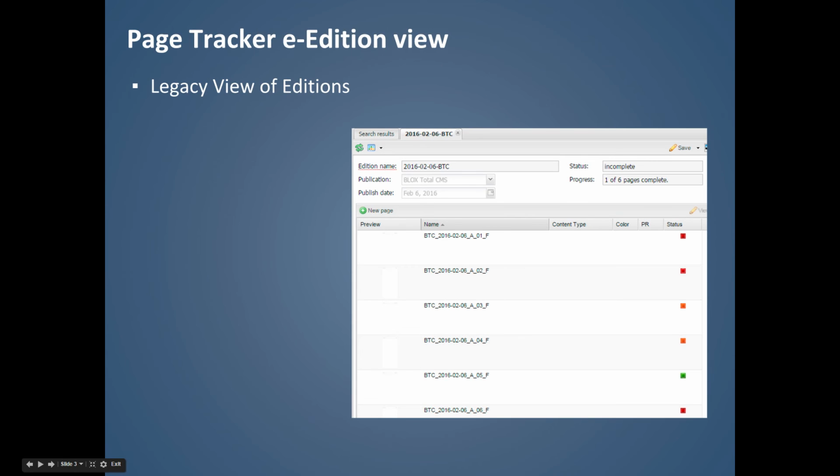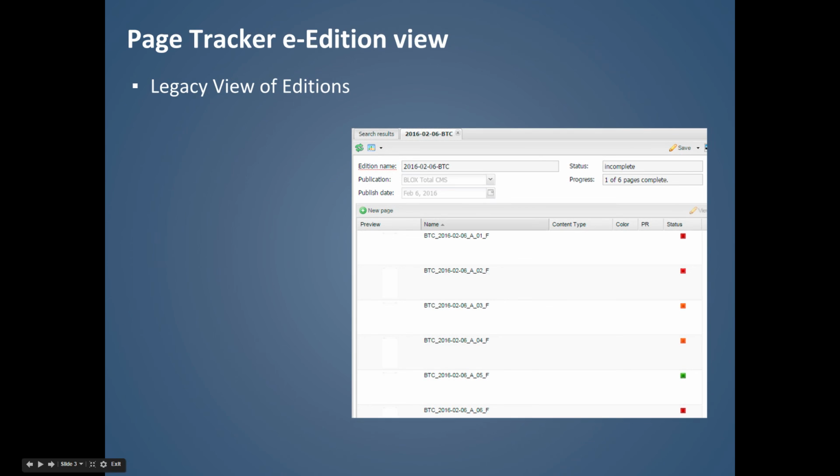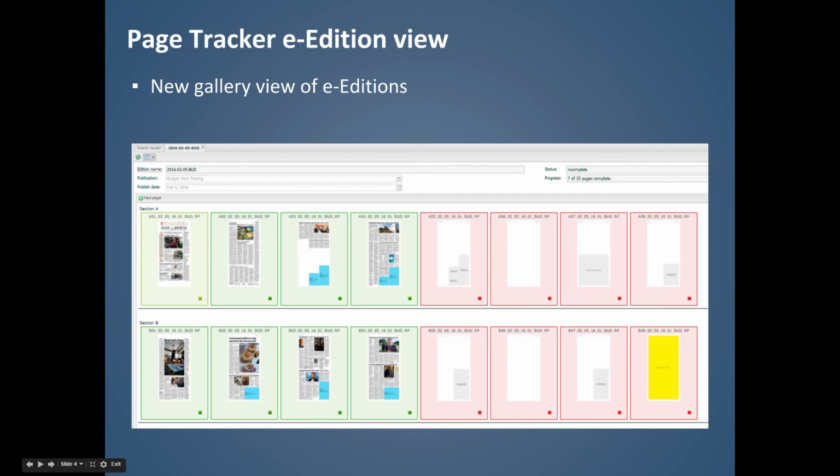Moving on to the actual first set of features, there's some changes to the way that Page Tracker views editions. What I've got up on the screen is a rather boring view of a page tracker edition. We now have something called galley view. And galley view really allows you to see the same kind of information. Here was the old view, here's the new view, but in a different structure so that you can tell really more at a glance what the status of all the pages are.